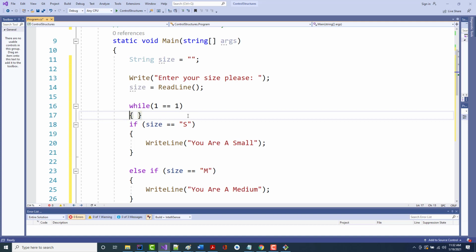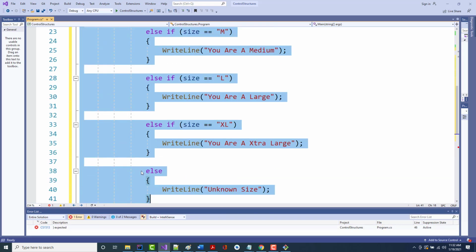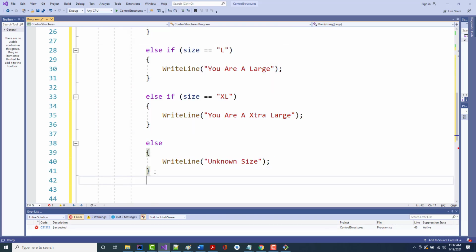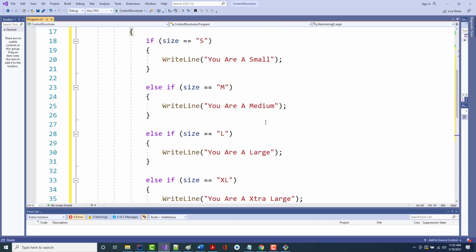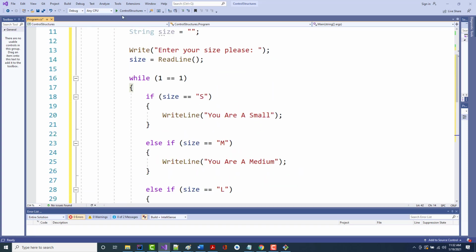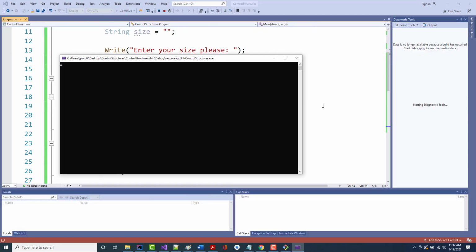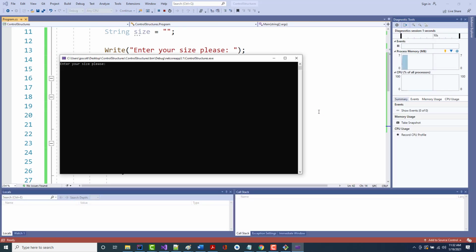All right, I need to get rid of that. Oops. Need to get rid of this. Move all these over, and then put my final curly at the bottom. All I did was put it into a loop. So if I didn't screw it up, it should work just fine. Put your size in there, please.